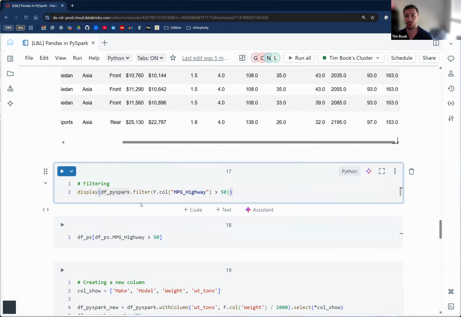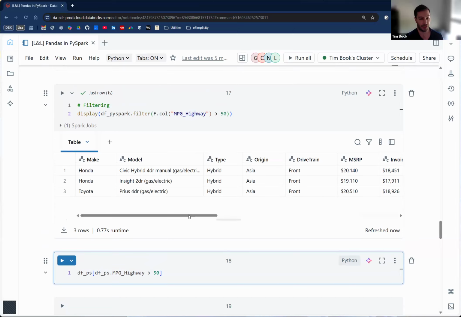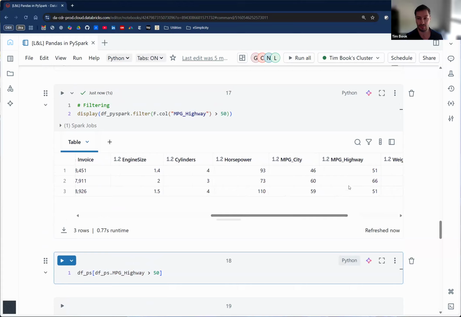Filtering, this is where things get a little weird. So to filter in PySpark, we do dataframe.filter, and then inside the filter, you put the condition. So I have to call f.col so that PySpark knows I'm referring to this column. So f.col of MPG highway is greater than 50. And I think this leaves us with 3 rows. Yeah, so these are all of the cars with a fuel economy on the highway greater than 50.